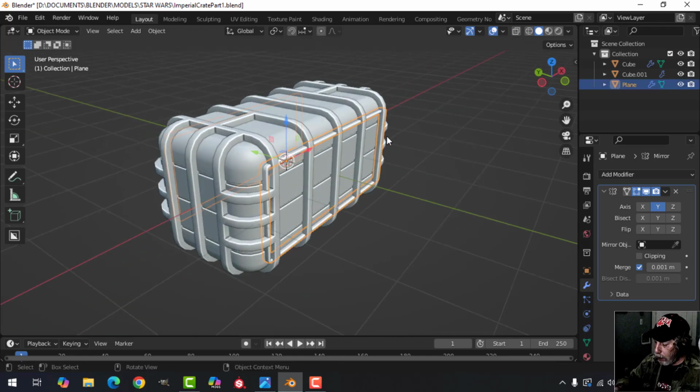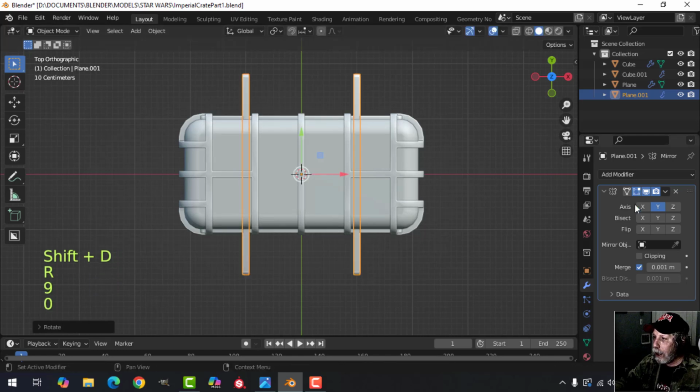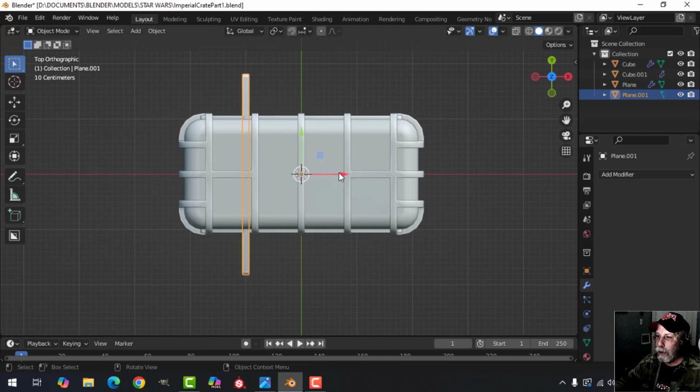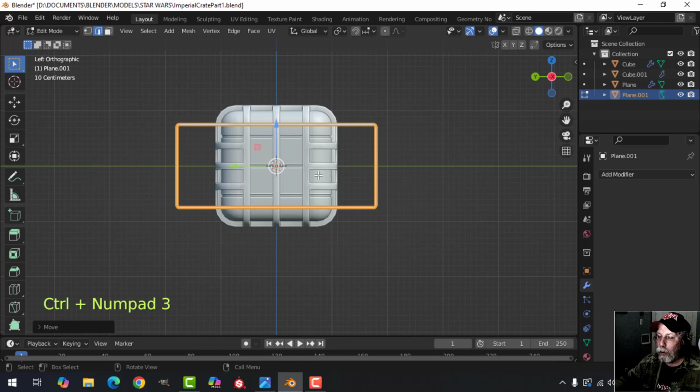So let's take this now, look from the top, Shift D and rotate 90, like that, and then get rid of the mirror. And then I'm just going to take this one, pull it off. We're going to start working on the side one. Or I'll just pull it right in front. Control 3 to look from the side.